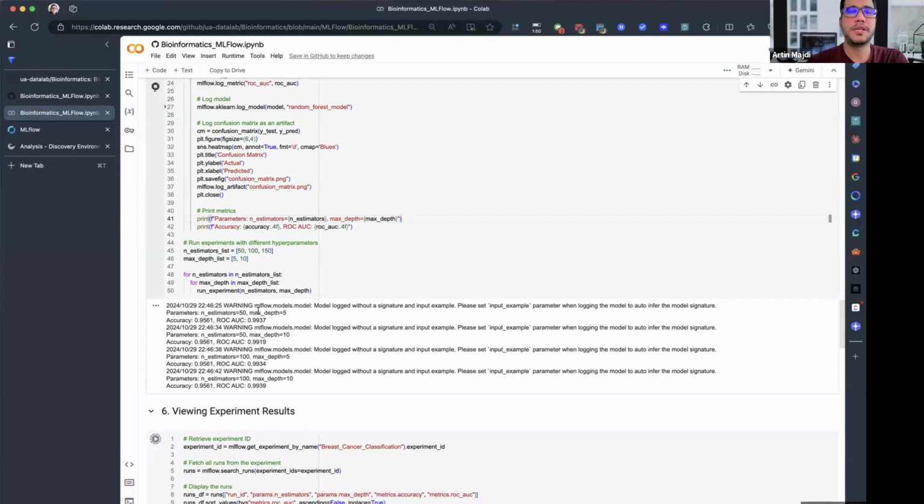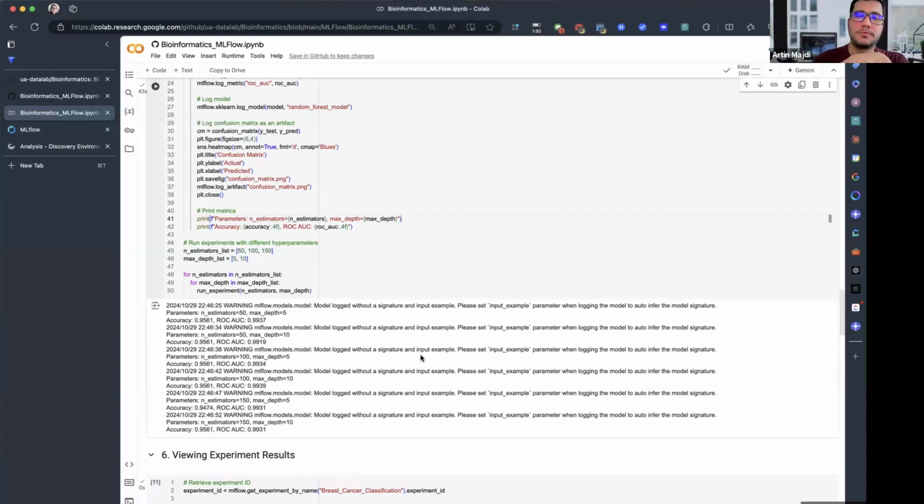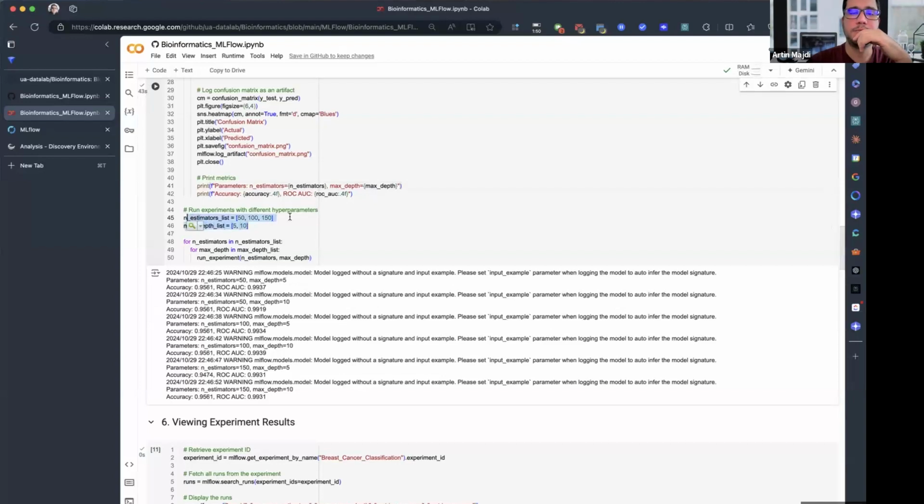Interesting. It's so much slower. So now that I'm running this again, when we load the MLflow server again, we would see that there are 6 more experiments now, because we created 6 more experiments.